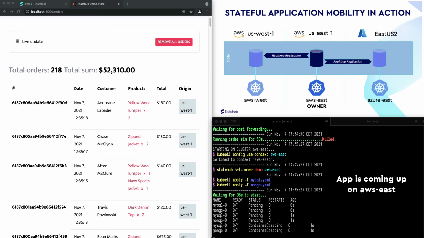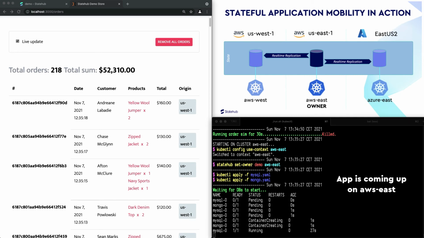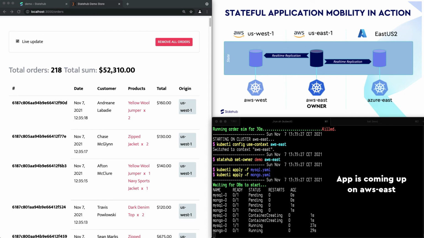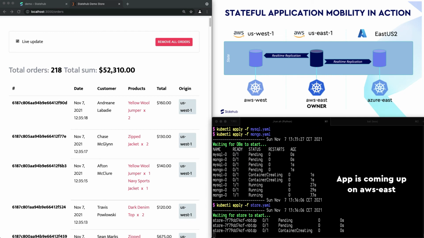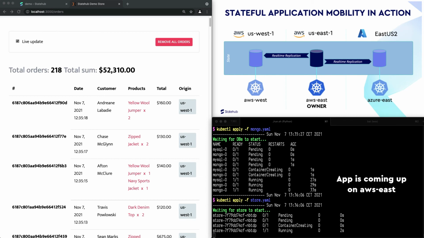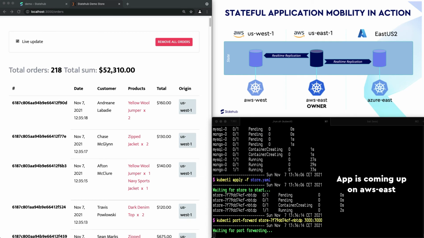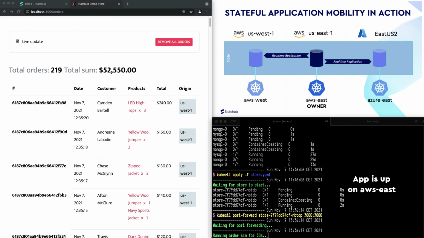Statehub is a service providing your clusters with replicated persistent volumes. Think of it as an EBS or a thumb drive that you can just move around the world and connect it to any of your clusters in seconds, with all the data in sync, and no matter how far these clusters are from one another. We can see again that the application is up and orders continue to come in.